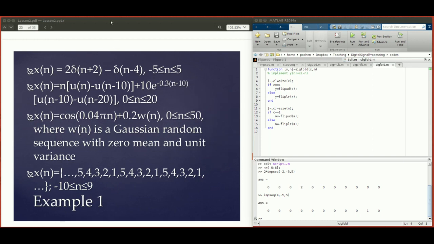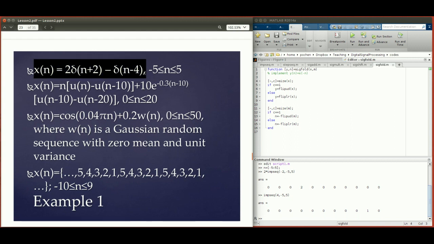We have talked about some of the basic signals and some of the basic operations that we can apply on signals. Now let's try a few examples, and those examples are going to use the functions that we have written so far. So here is a set of examples. Let's work on them one by one. So let's start with this particular one first.